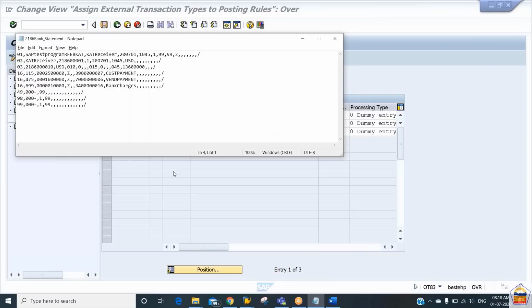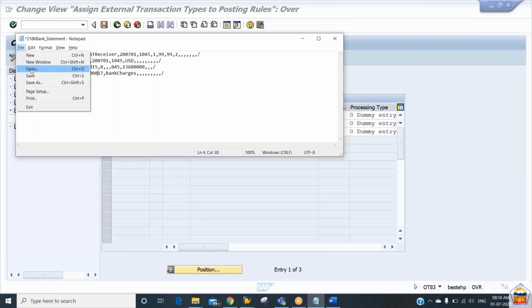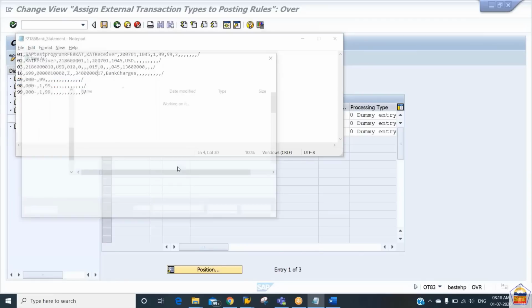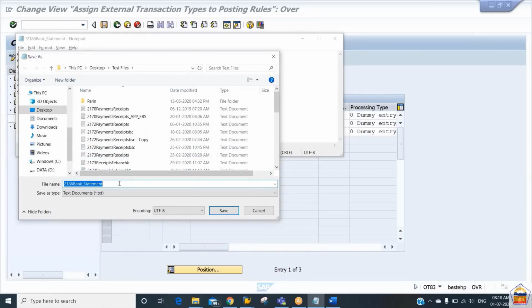I'm going to remove these two line items, because we have seen the effect of these two line items. Now let's see the effect of these bank charges. Let the reference number be 340070 and I'm going to upload it as bank charges.